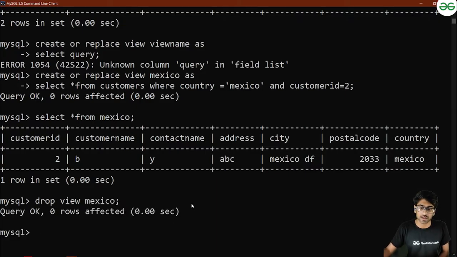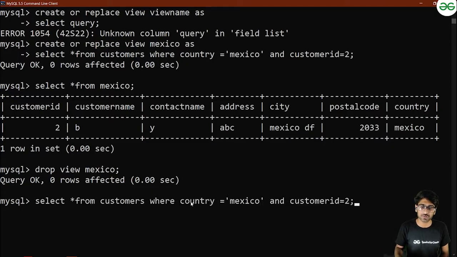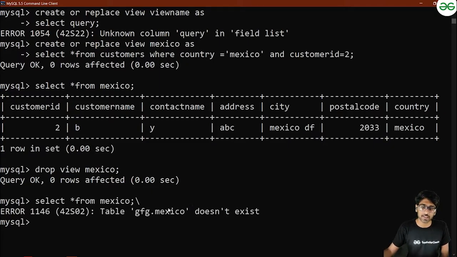So this is now deleted, and if I try to show you the Mexico view, it does not show anything because Mexico does not exist. And that's how we delete the views inside this SQL. Okay. Now there is one more important topic that you have to learn in SQL, and this is the last topic of SQL. Now let me tell you about the SQL injections.